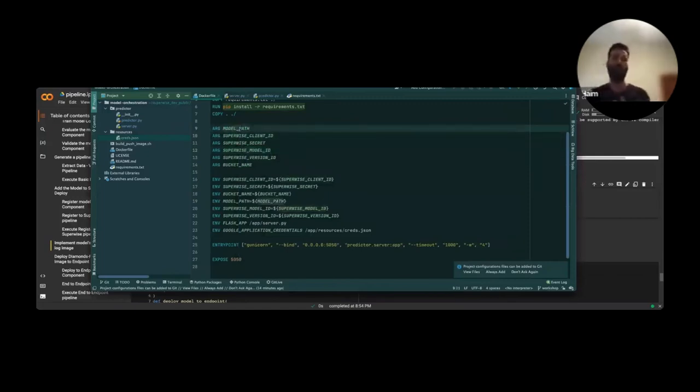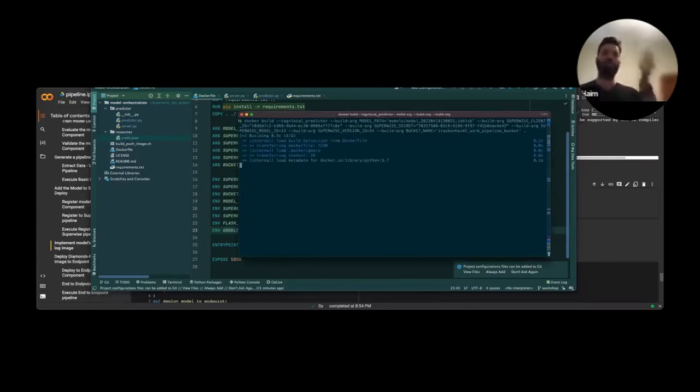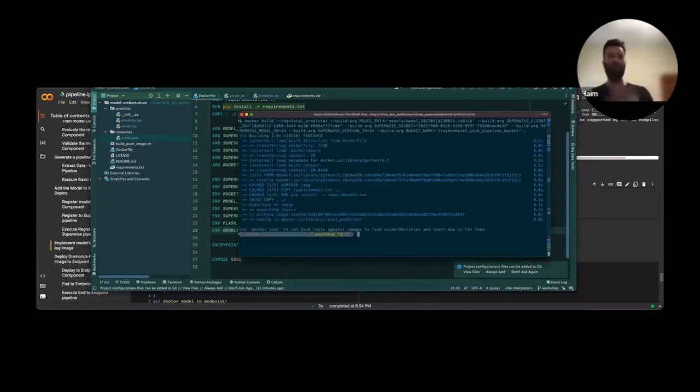So we need the model path, where to load it from. We need the Superwise client ID and Superwise secret in order to authenticate in front of Superwise. We're going to need the model ID and version ID to send the prediction to the correct monitoring version of the model in Superwise, and the bucket name because we need it for reading. The Google application credentials would be the ones in the Docker image, and I think I can go ahead and run it. It's already cached because I'm not showing you a workshop I haven't tested before.